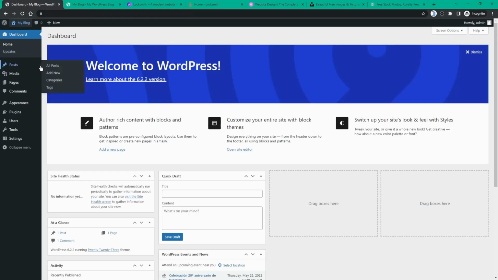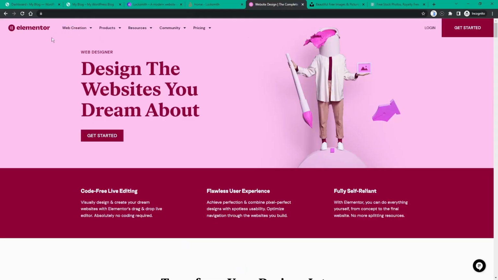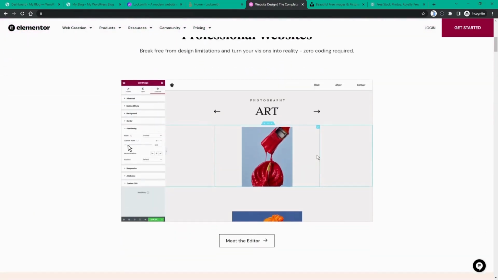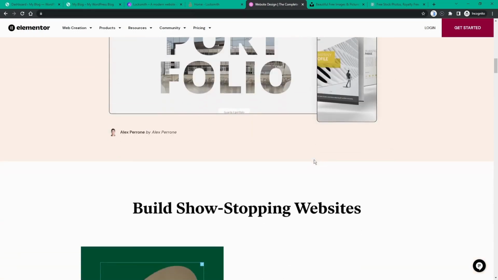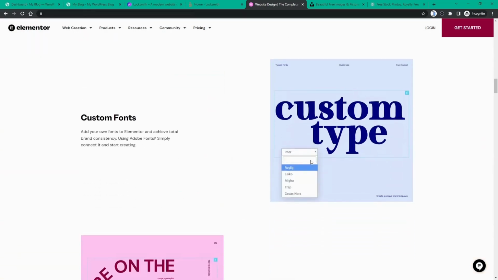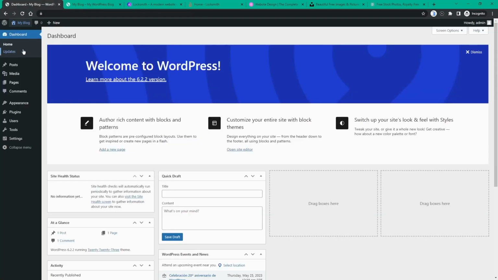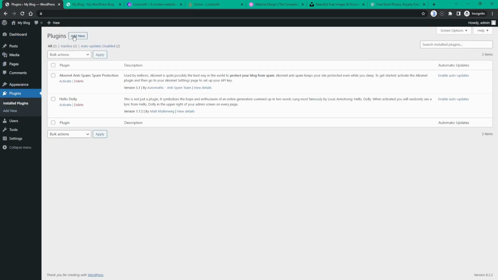So let's go back to the dashboard over here. And we're going to need to install Astra theme. And we're also going to need to install Elementor. And Elementor is going to be the website builder that we're going to be using for our Astra themed website. This is what I use for all my websites, and I am very, very happy with them.